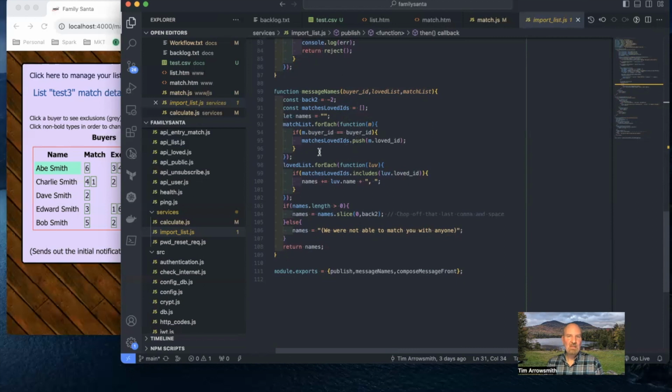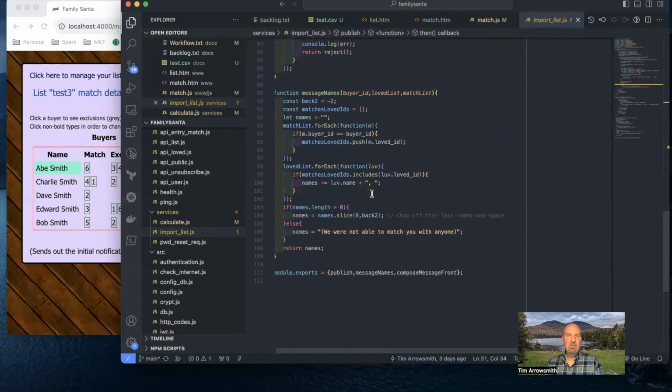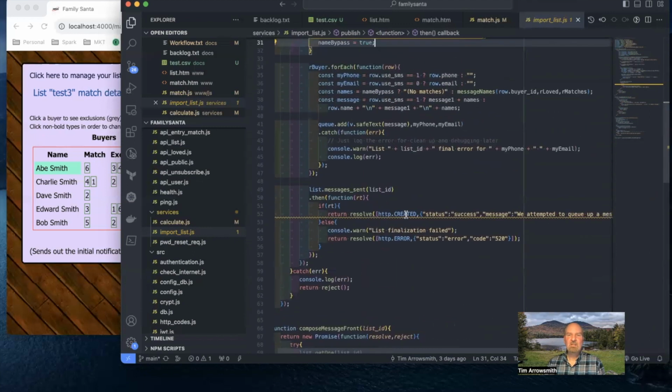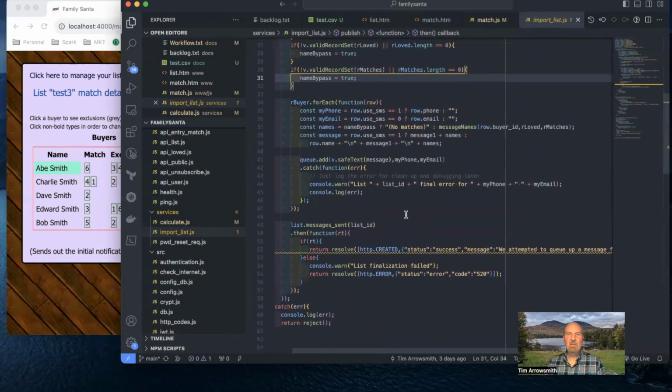Okay. And then we're going to go through the loved list and find the ones, if that one is included in the list we just reduced down. If it is, then we're going to add it to this list of names with a comma. When we're all done, we're going to go back 2 characters to remove that last space and comma, so the last one doesn't end with a comma and space. And if there are no names, we just replace that with, we were not able to match you with anyone. We have a nice, pleasant message rather than blanks.